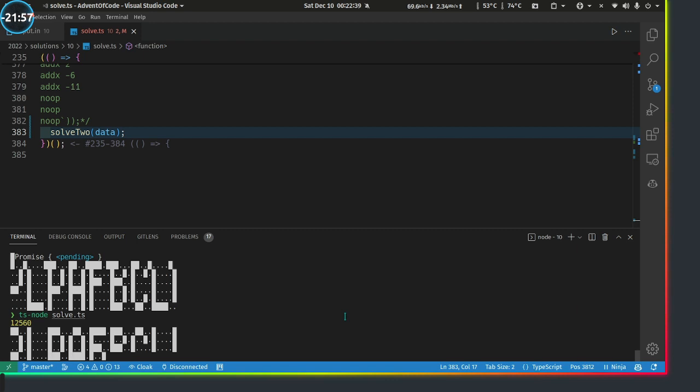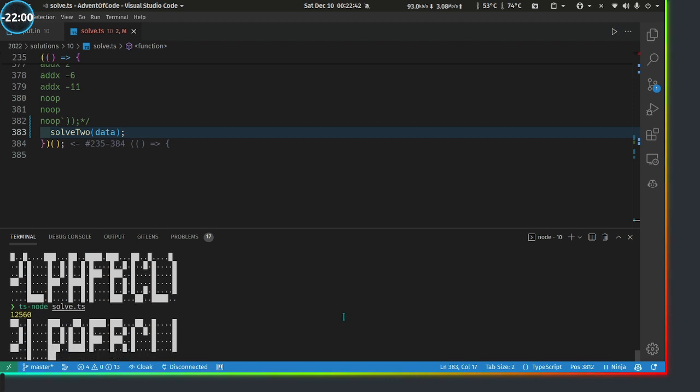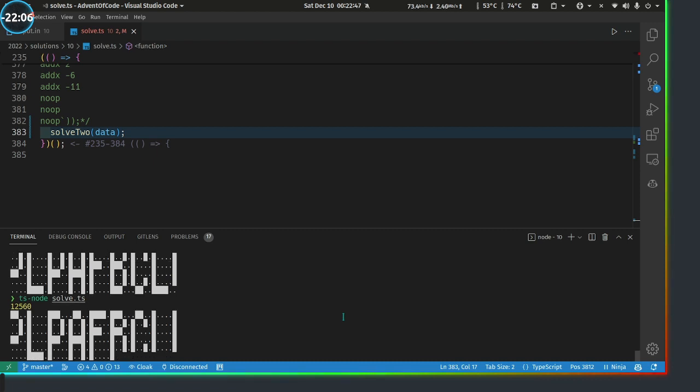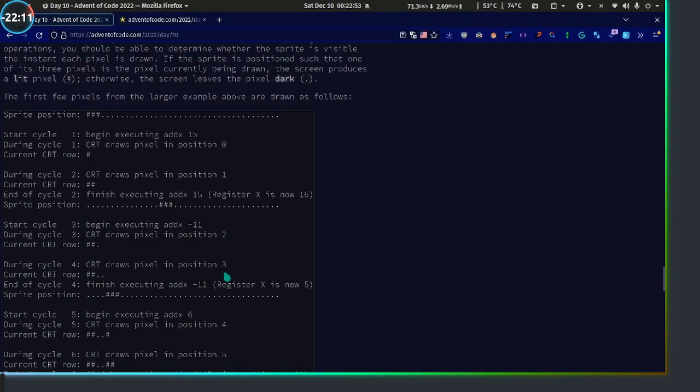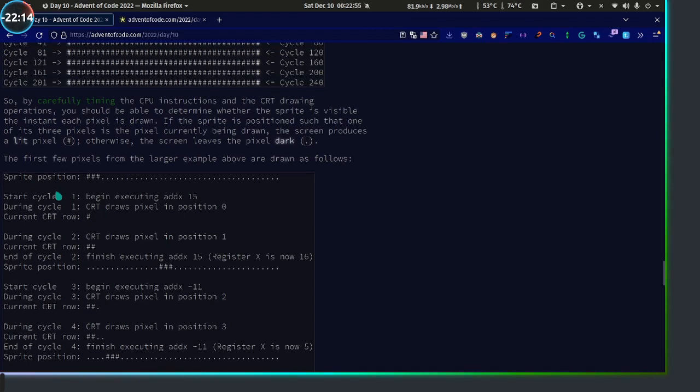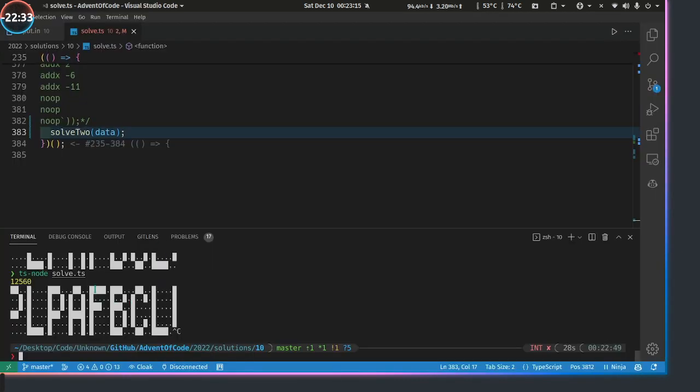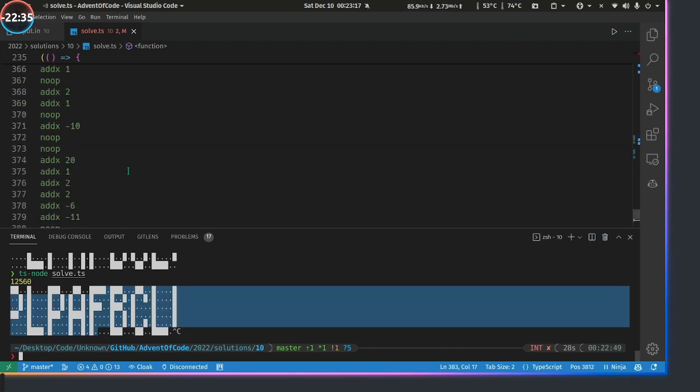Huh. This looks awfully pretty, though, despite it being wrong. What an interesting off by one. So start cycle 1, begin executing. During cycle 1, draw. During cycle 2, draw. Finish executing 15. There's 2 draws. Wait, 1, 2, 3, 4, 5, 6. How you got that right?